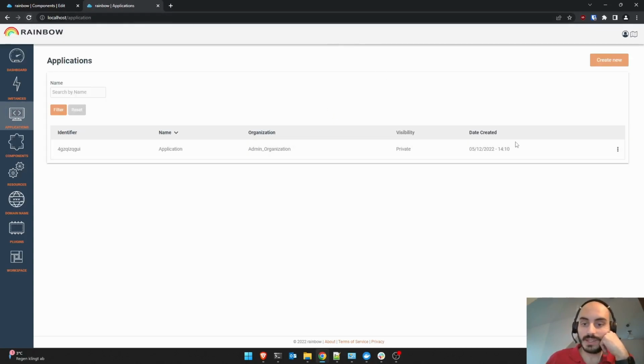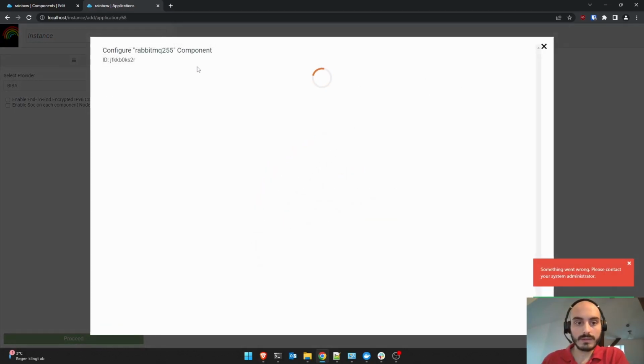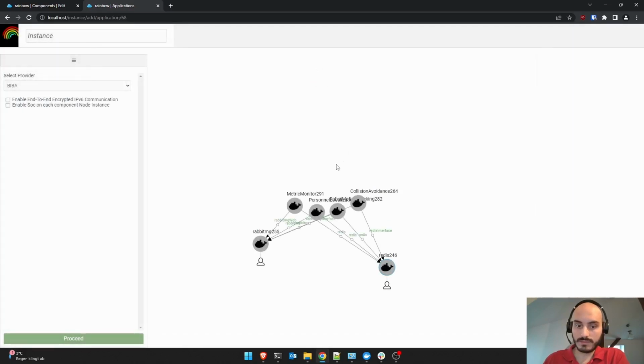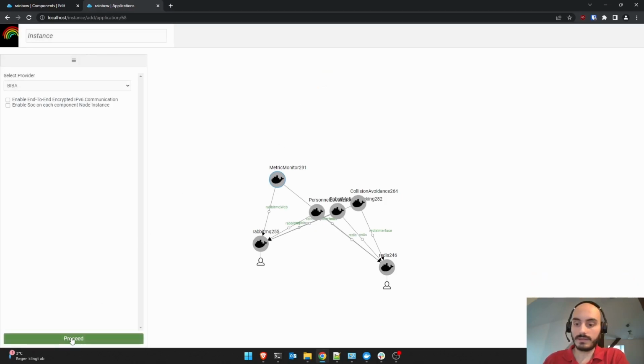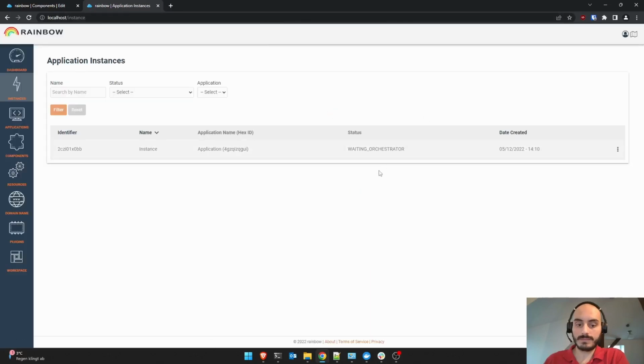Here is our application. And to deploy our application, we just click these three dots and we create an instance. We give our instance a name, and here we can see the connections, and we can proceed. Here we can see it says waiting orchestration, and when the deployment is done, it will say deployed.